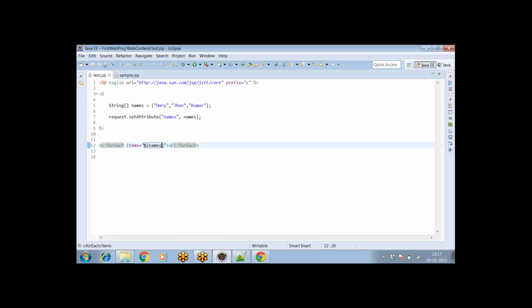Now how many times it iterates depends on the number of elements in that array. So if you got 5 elements, then the for each loop will iterate 5 times. For each iteration, it reads one element, and that element's reference it will store in a temporary variable, right? So here also we can declare a temporary variable, let's say n, something like this.